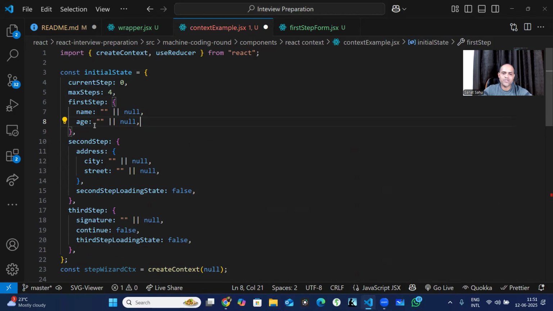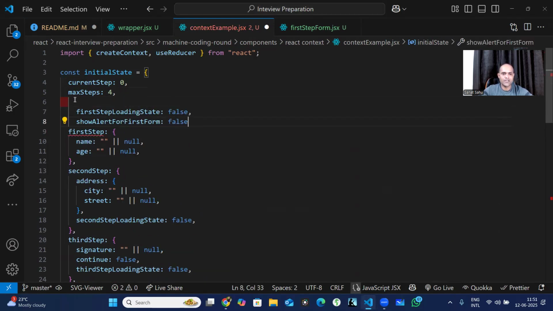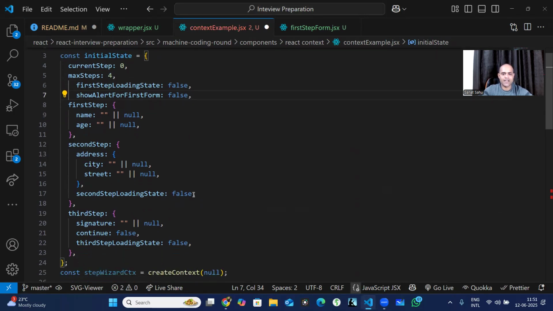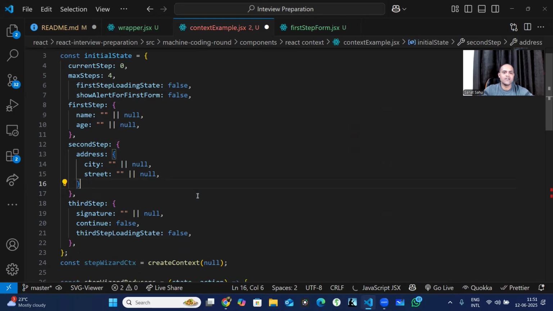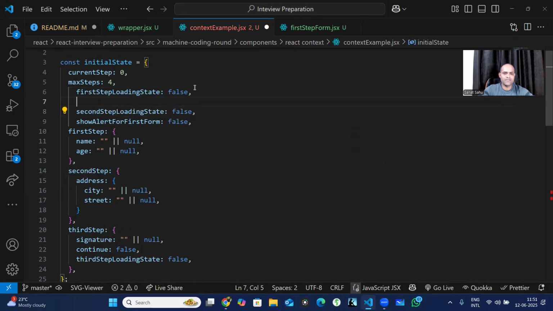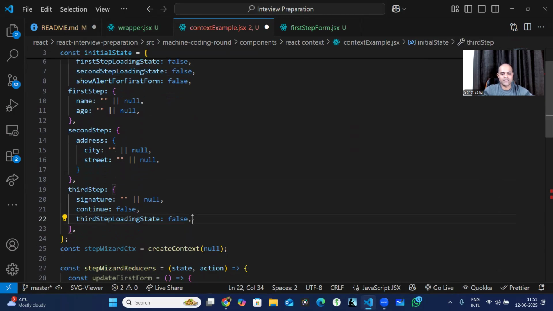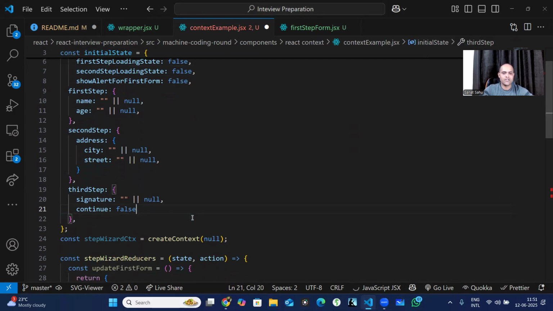In the form object, there should be only form values. The loading and alert states can be kept here, separately. I'll just write a comma here. Similarly, for the second object also, I can have it. I have to remove all these loading states and the alert message states from every form object. It should be separate. Now, how can you update it? Let me remove them first, then I'll tell you how to update it. For the third step also, it is the same thing.